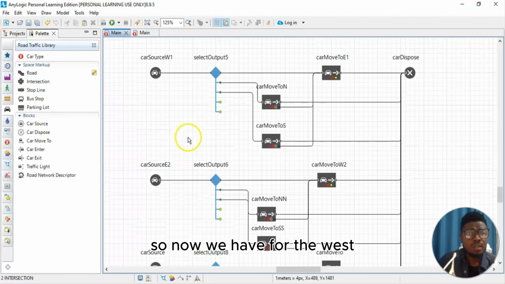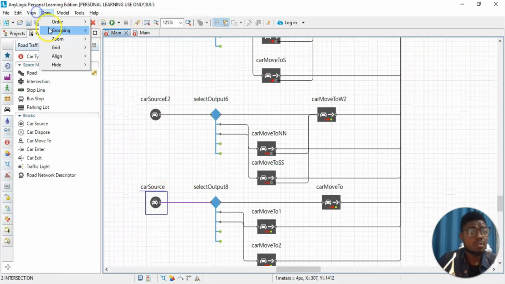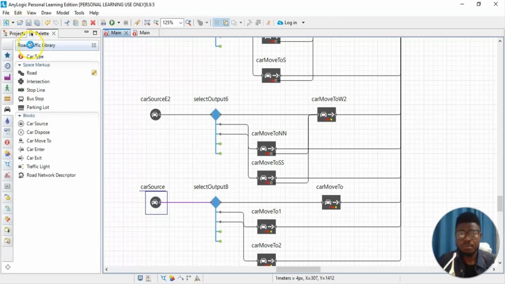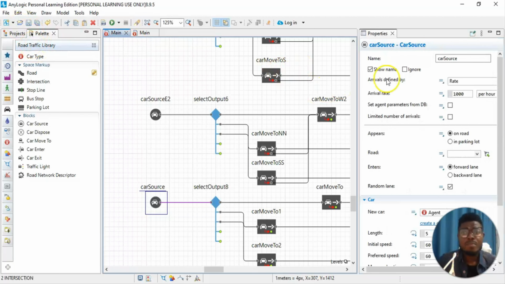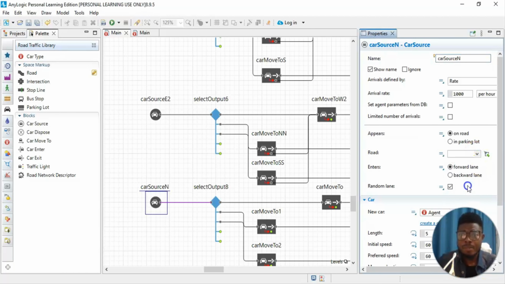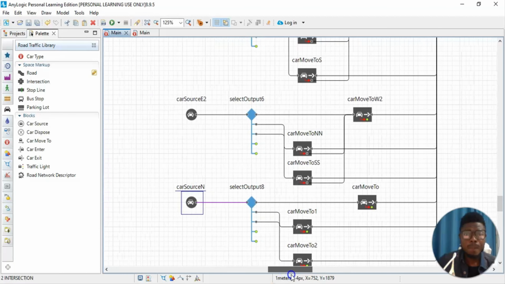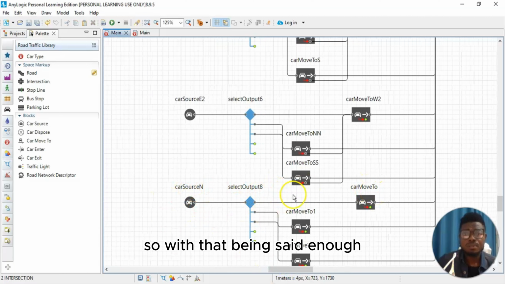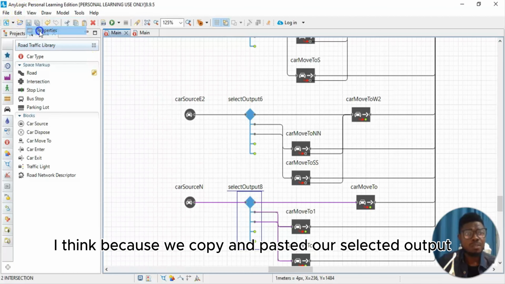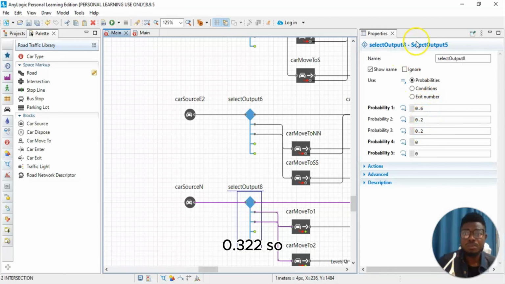So now we've done for the west and the east. So let's take it from the north to the south. The source here will be the north. With that being said, I think because we copy and pasted our select output, the same settings is still what we have there, 0.322.